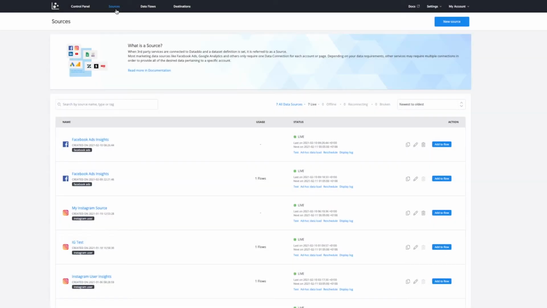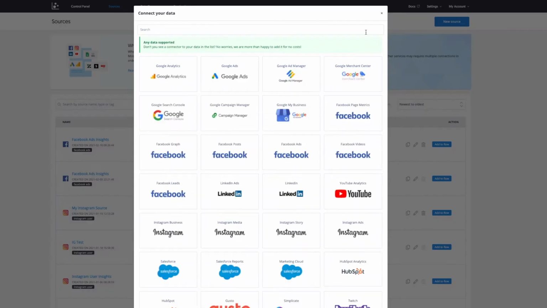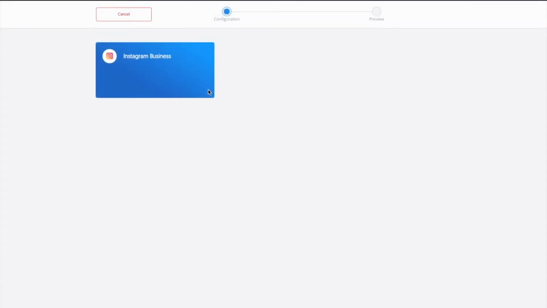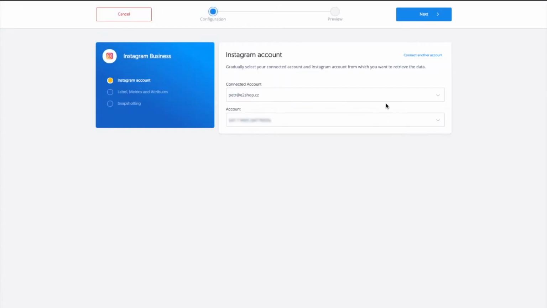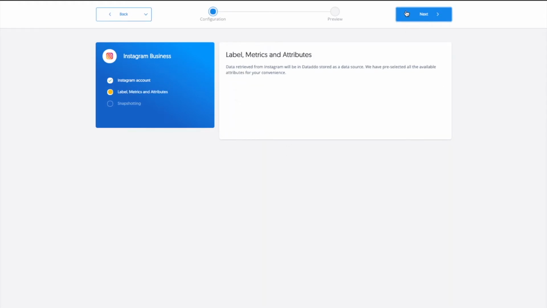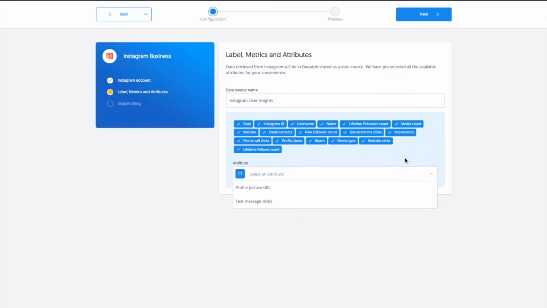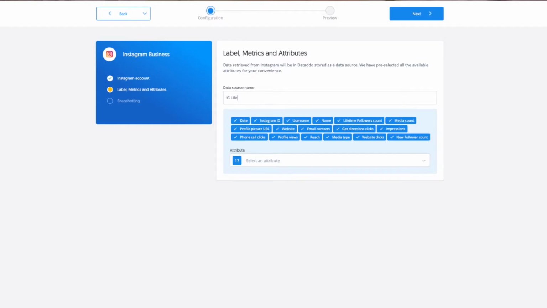To create our Instagram source, first we'll click on Sources and then go to New Sources and search for Instagram Business. Once you're here, you'll see that our Instagram account has already been authorized and we can select the correct Instagram page. Now we can select some attributes. We can click to add or remove attributes or just go with the recommended default metrics. Now we can name our source so it's easy to identify later.